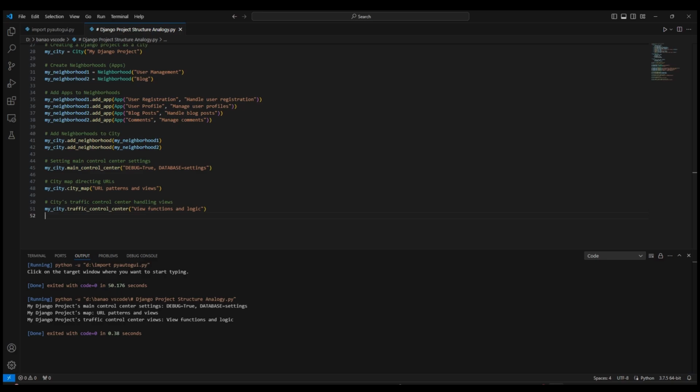One industrial application of understanding Django project structure is in the development of an e-commerce platform. Each section of the project can be visualized as different components of a shopping mall, with neighborhoods representing different functionalities such as user authentication, product listing, shopping cart management, checkout process, etc. The main city class mirrors the overall project structure, managing the integration of these components to create a cohesive platform.